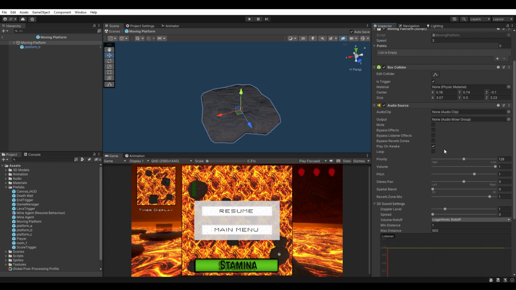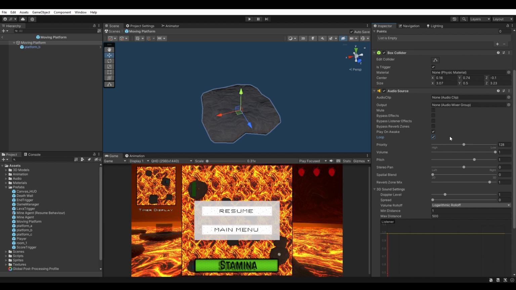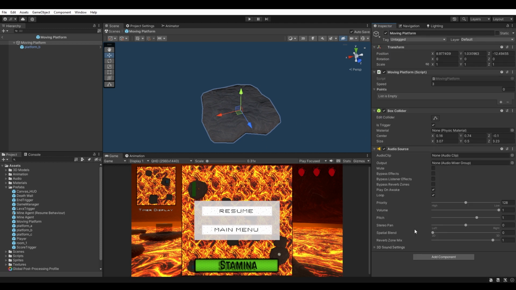Now, the other thing we also want to turn on for this object is loop, because we're just going to give it a very short clip, but we want it to consistently repeat, right? Think of this audio source as playing the sound that follows this object around. It's like the sound that this object is actually creating, right? Now, we have a bunch of other settings down here. For now, we'll just leave those.